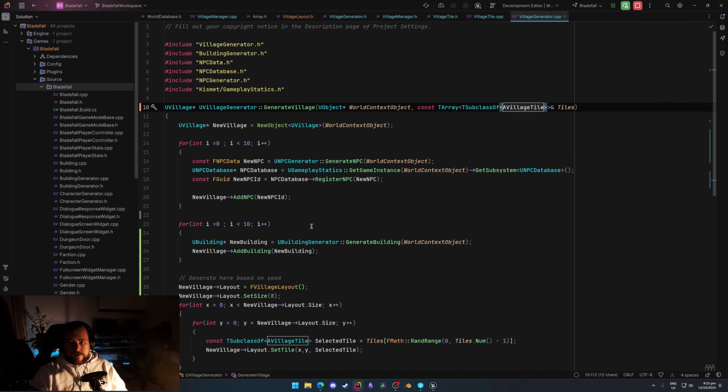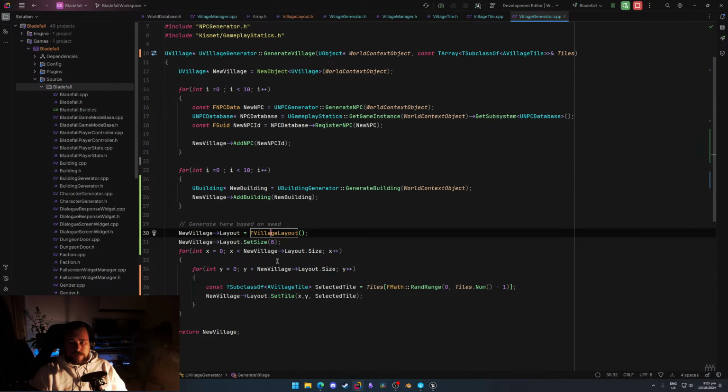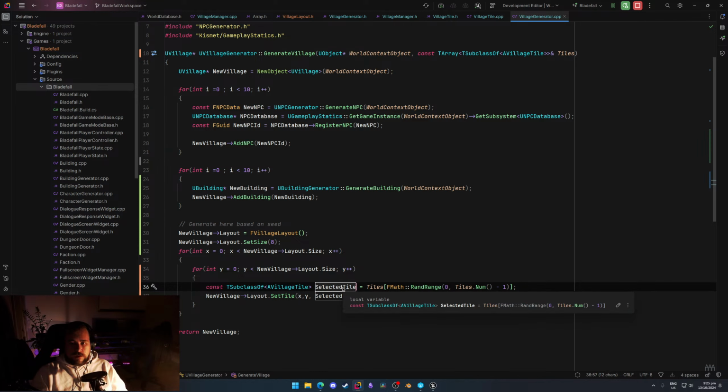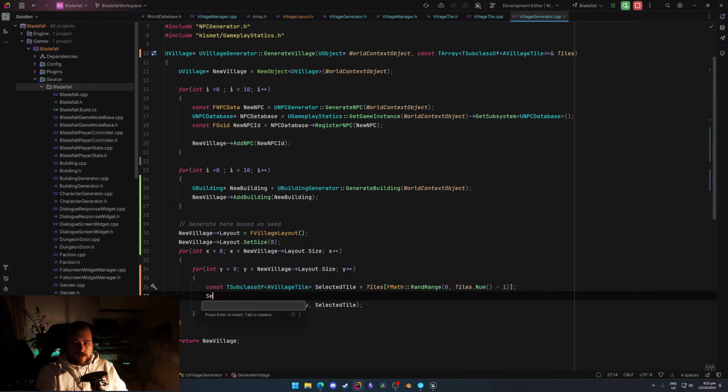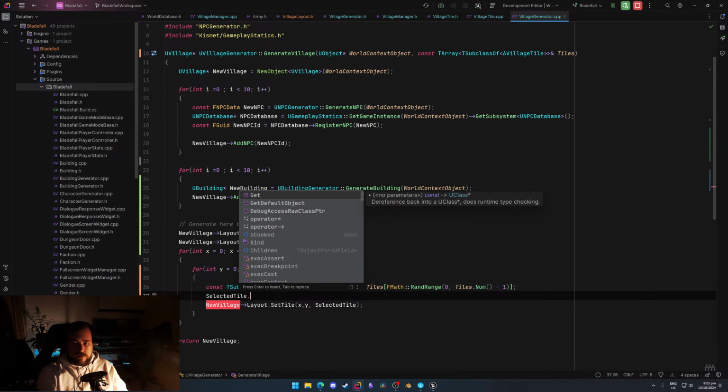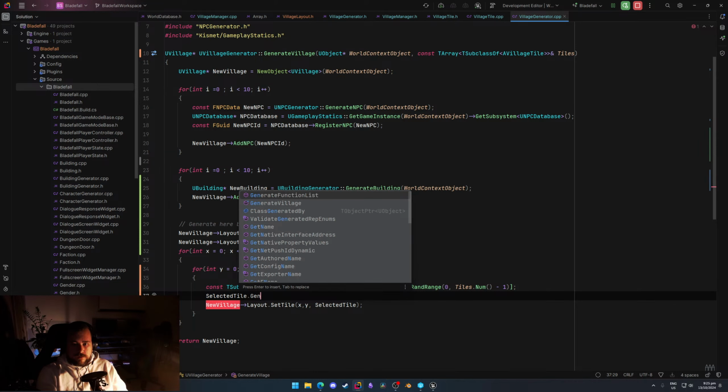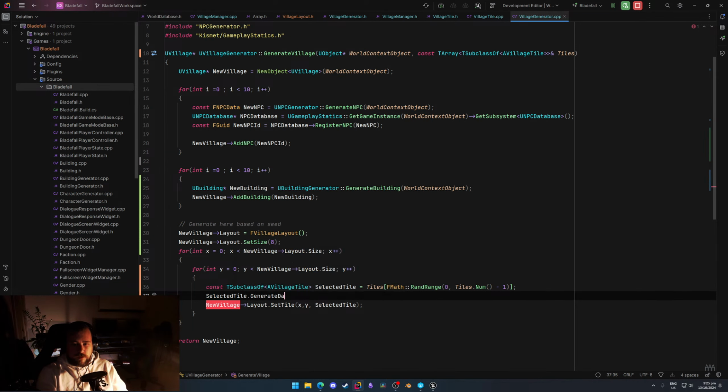Right. How am I going to do this? Village, selected tile. So this is the tile. I just need to probably run a function on this, I think. A const function. If I did selected tile dot generate data or something. Where's the data going to get stored though is the next question.